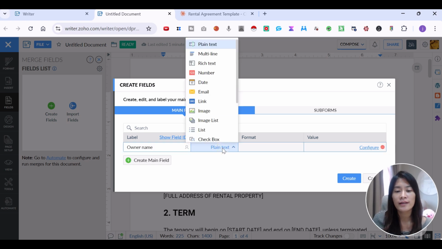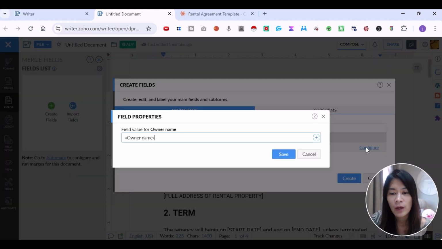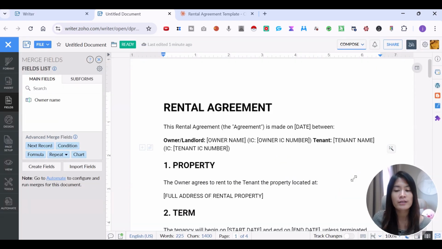You can select different types of fields in Zoho Writer. It can be multi-line, plain text, rich text, or number. The difference between plain text and rich text is that with rich text you can bold, italic, and it can be an image or anything. To me it's plain text. After that, just click configure. When I click configure, it's kind of like writing the programming language to tell Zoho Writer this is the merge field, this is the data source. So I'm just going to click save and click create fields in Zoho Writer.